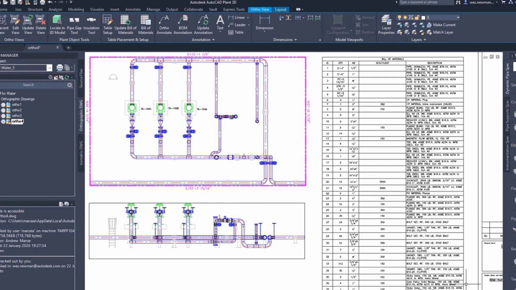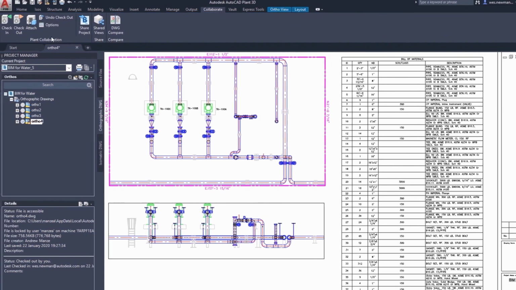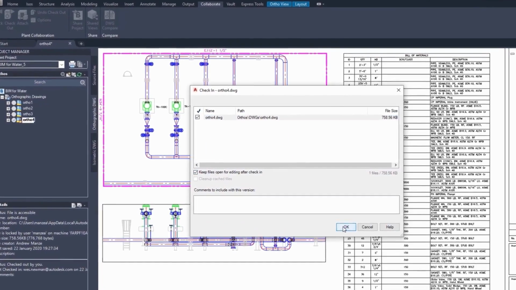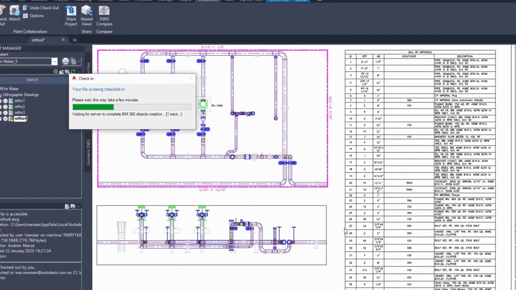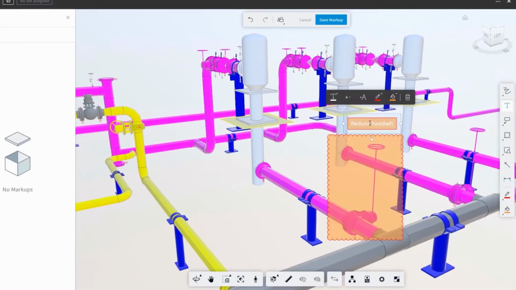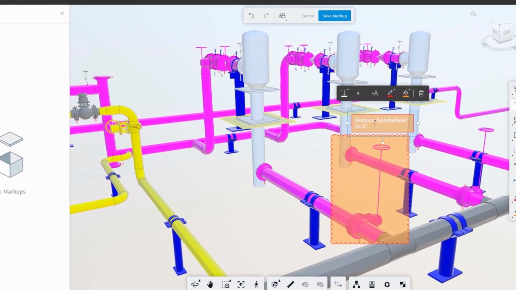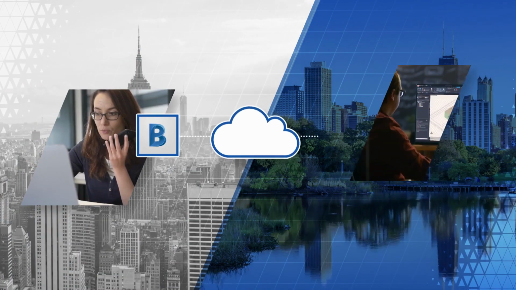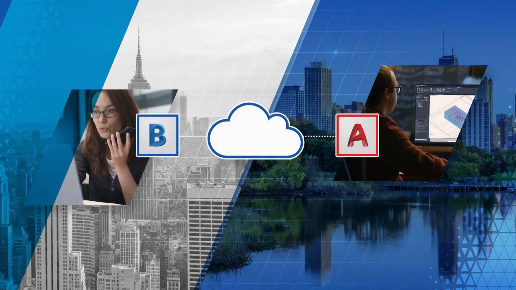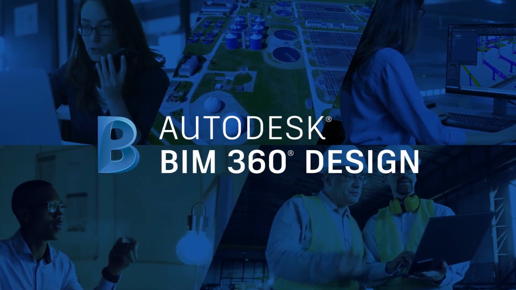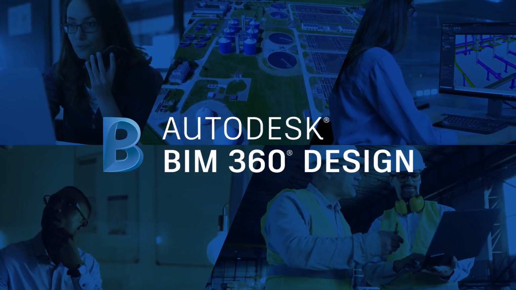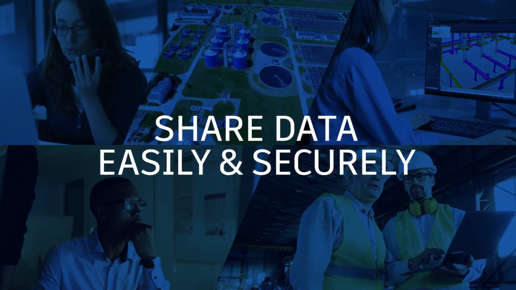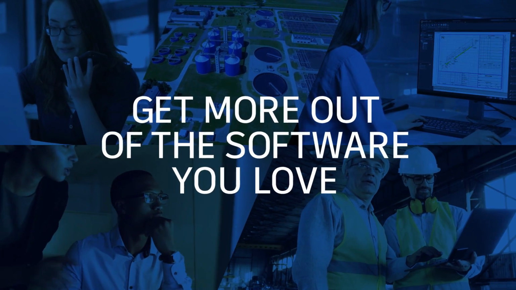materials. All Plant 3D project DWGs from P&ID to 3D piping model to ortho or ISO are all automatically visible in BIM 360 Design when working in a collaboration project. The project manager can check the progress of the project at any stage and assign tasks as part of the review process. With Autodesk collaboration for Plant 3D and BIM 360 Design, users can manage permissions, share data easily and securely, and get more out of the software they already love.